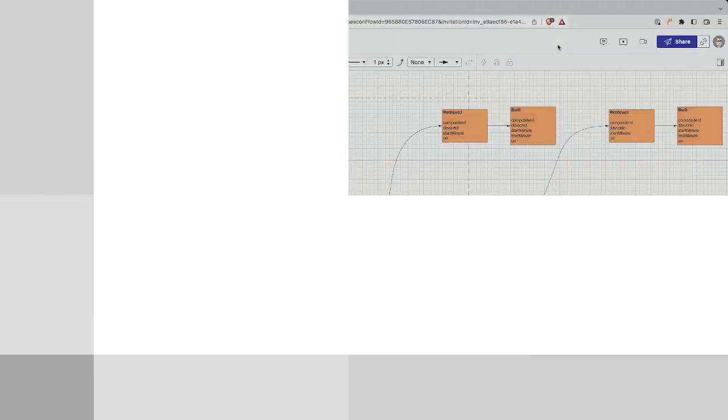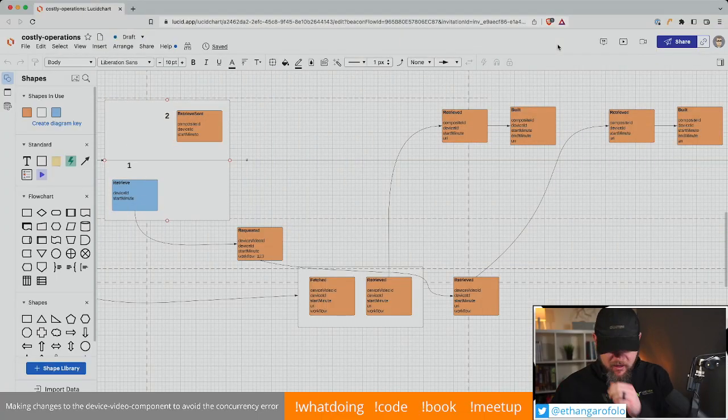It's open. Let's see. We are working through the changes to the device video component that we designed to deal with that nasty little concurrency issue. For once, I don't have anything else to say, so let's just jump into it.